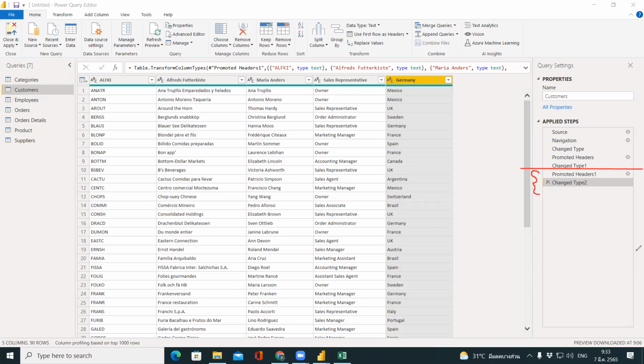And as I told you, you have to do it bottom up. So you can't just start from promoted headers 1. You have to clear change type 2 first, and then promoted headers 1. Okay, so let's do it together. Just make the data happen to have the headers be wrong like this, and then we fix the problem.